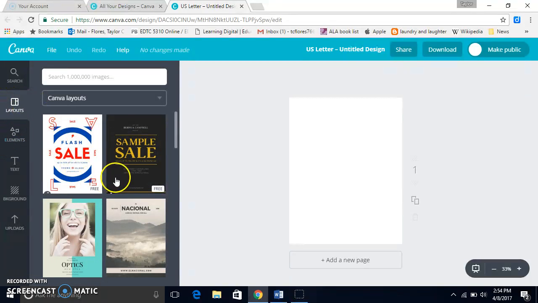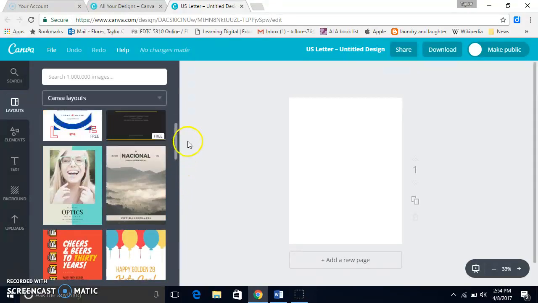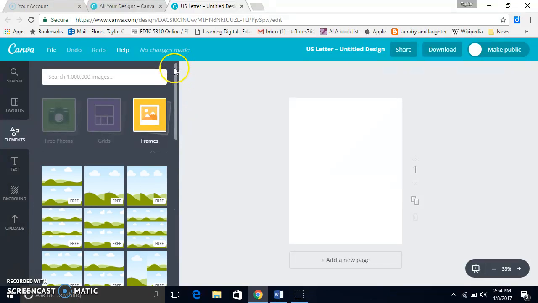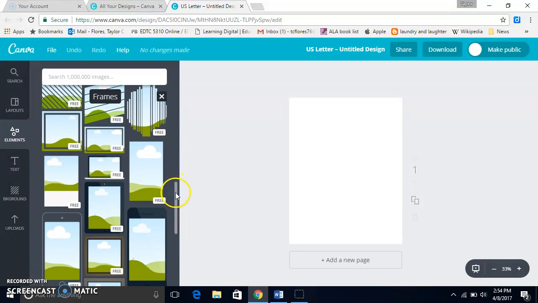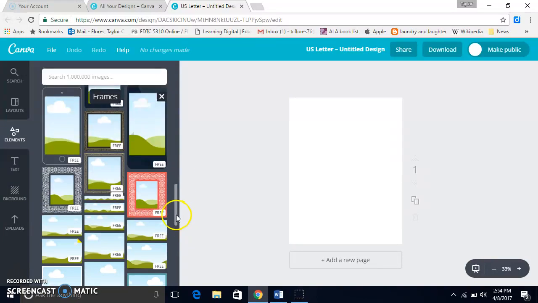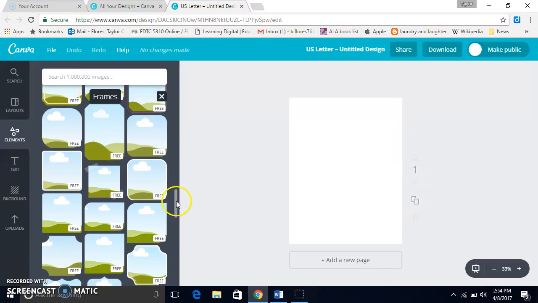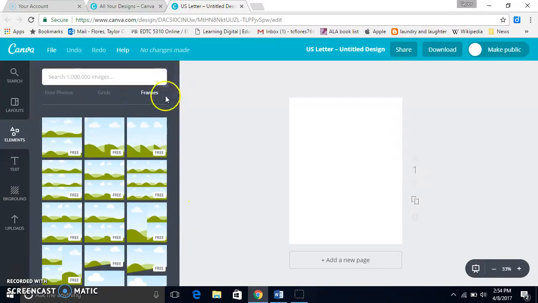This is pre-designed layouts that you could add your own content to or wording, but this is not what we're going to be using. For elements, the things that might be interesting for our project would be frames. These would be like a picture frame that you can add onto your document. So this would show you different ways that you could frame your picture to make it look more interesting or detailed or come across with the design that you're trying to show within your memoir.